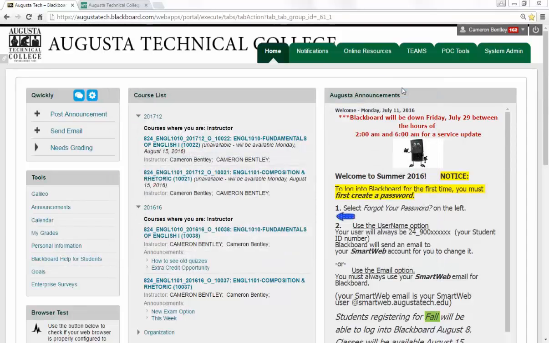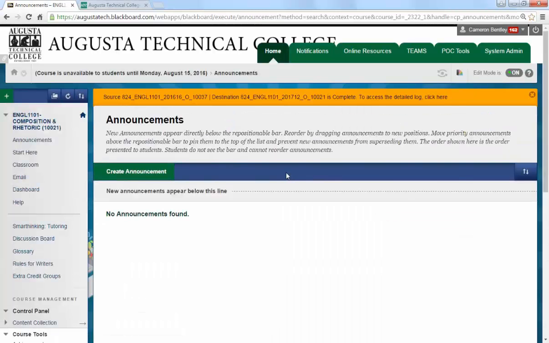This is a brief look at the Date Manager in Blackboard. So I'm going to go into a course that I'm teaching for fall that I've copied from a summer course. All of the content has already been copied. The assignments are in there.